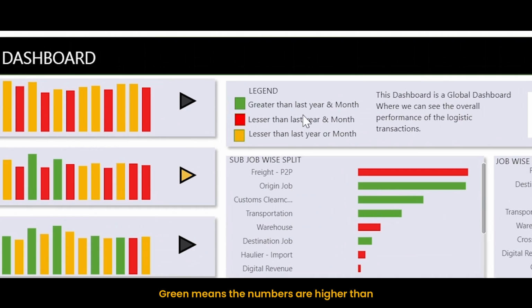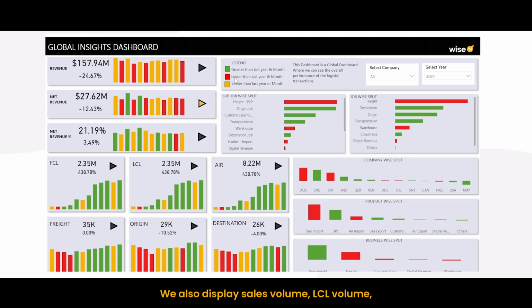We use color coding for quick analysis. Green means the numbers are higher than both the previous year and month. Red means both are lower than the previous year and the previous month. Yellow means the numbers are higher than either the previous year or the previous month. We also display sales volume, LCL volume, business types, and the revenue earned. Here, you can see all the data at the company level.